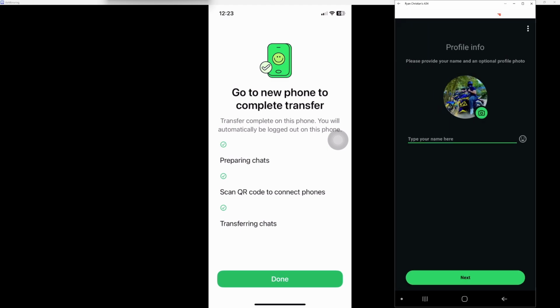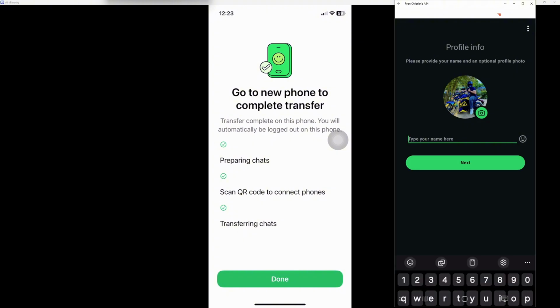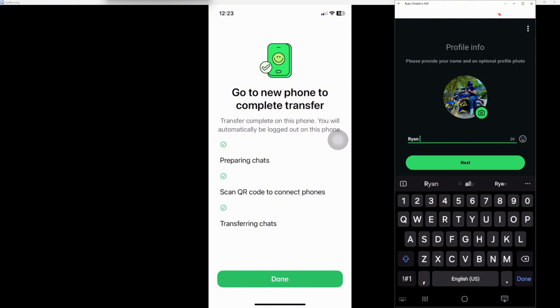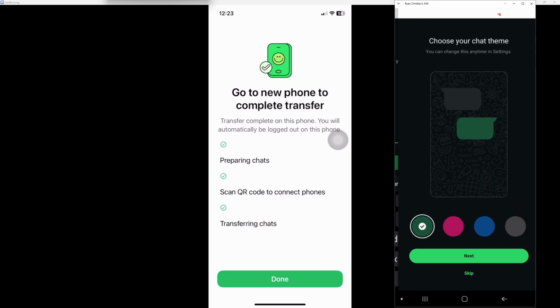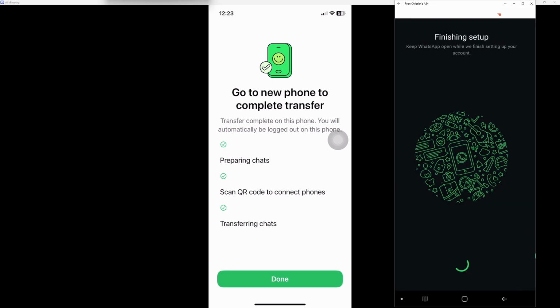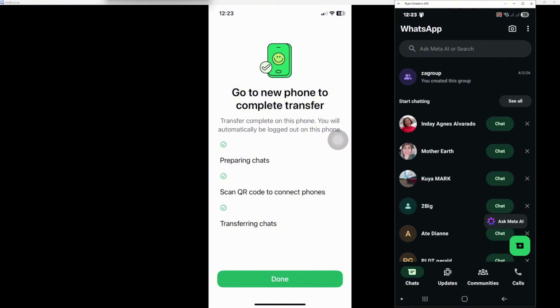Just tap on Next. I got it. Add in your name, for example, just like so. Hit Next. Next. And here we have it.